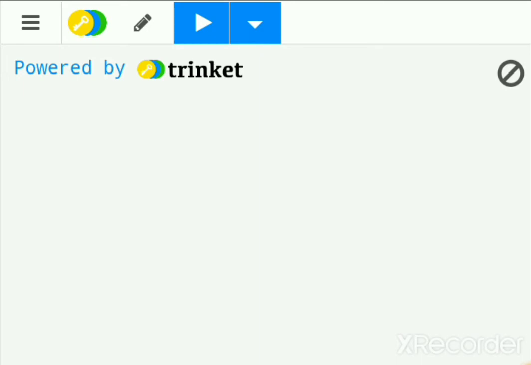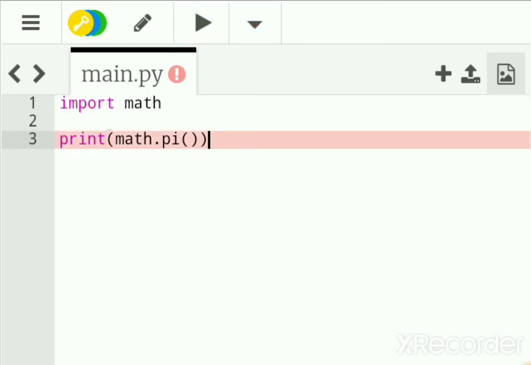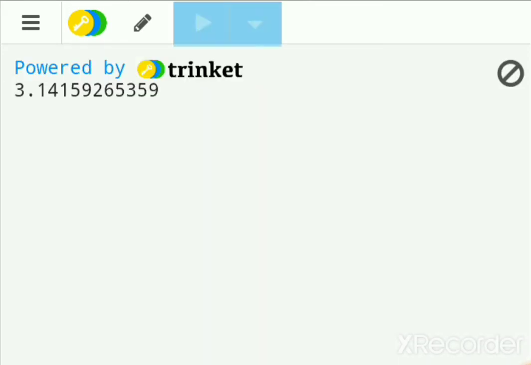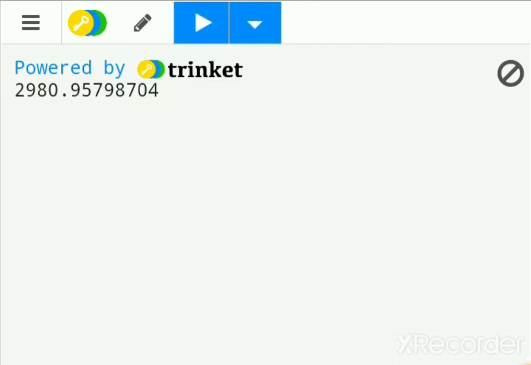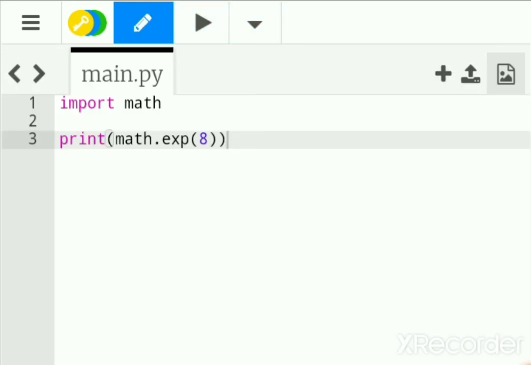So here I don't know if we can use it like that. Yes, it is not a method, it is an attribute. So there is the value of pi. For example, we can also use the exponential, for example, to the power of 8, and we'll see how much it is equal to. So there is its value.